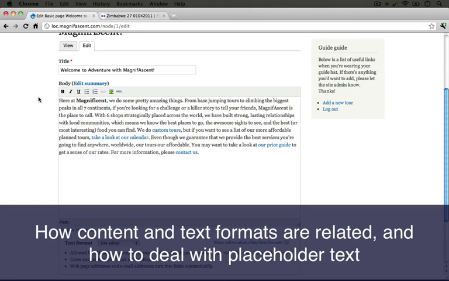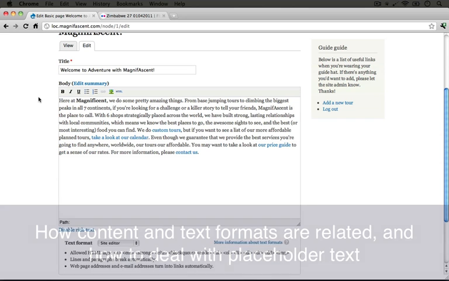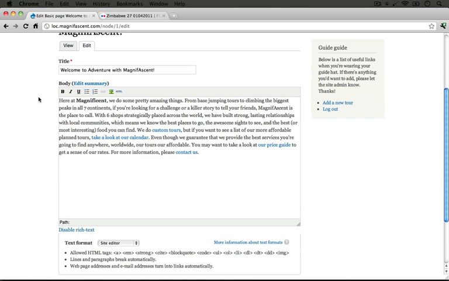So now that we've seen what happens when a user tries to edit content that's using a text format that they don't have permission for, what's then going to happen to all of the tours that were initially created during the process of building out the content for this site? When we did that, we didn't have the site editor text format available to us.